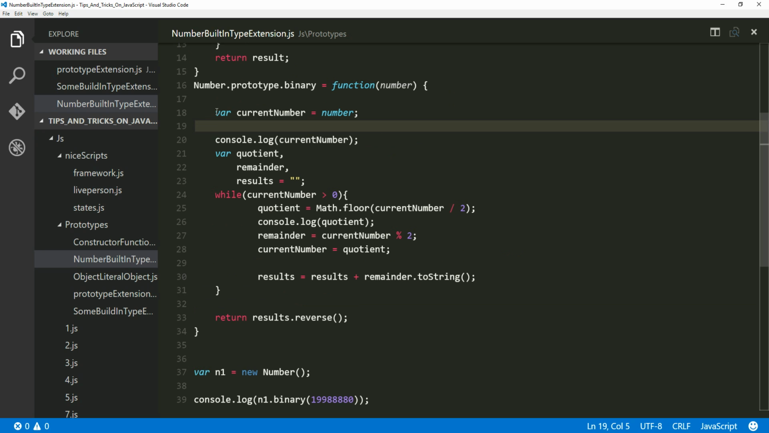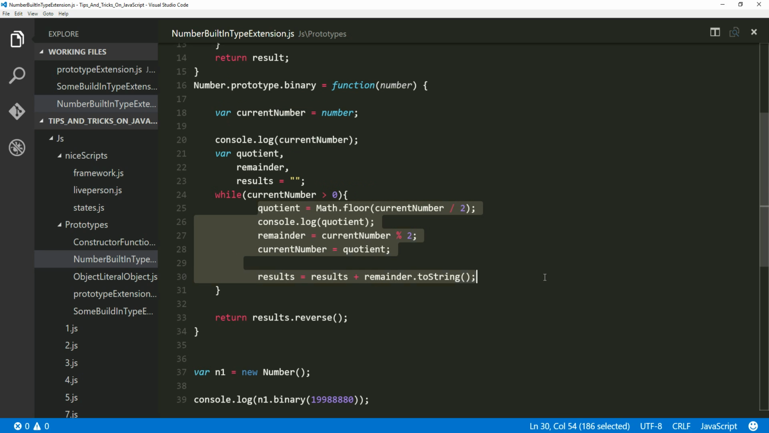Very simple here. I'm just going to go briefly because that is not important. It's a number, the syntax is the same: the prototype, the name of the method, and it takes a parameter. That's why I'm passing number here, assigning the number into this local variable and defining some variables that I need later. So basically I have a loop here. I'm saying as long as the current number is greater than 0, go inside the loop and do something. On each iteration I need to find the quotient.